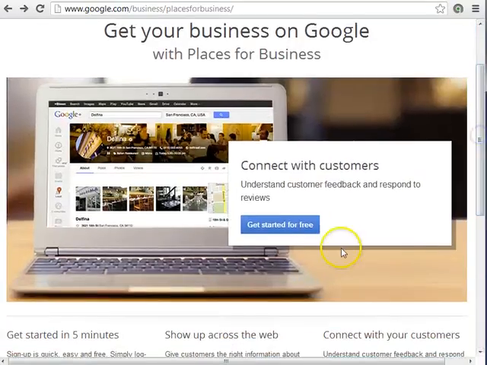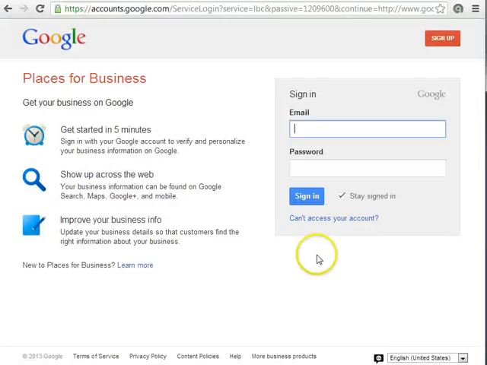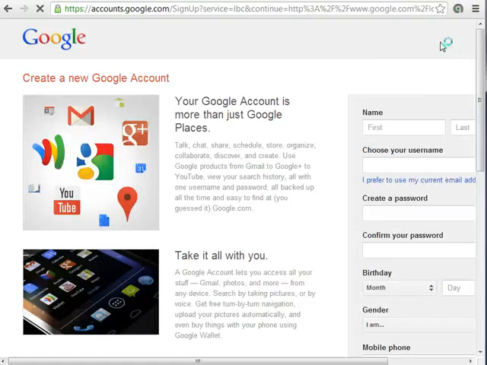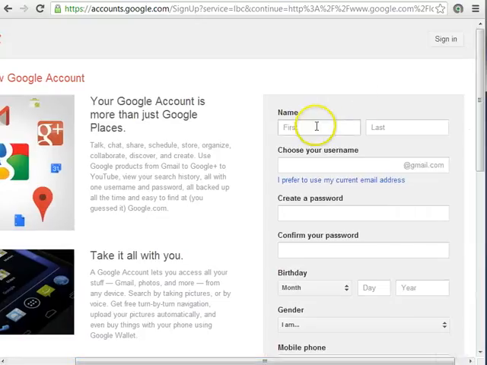So you just scroll down a bit, and you just click on the Get Started for Free button. It will take you again to another sign-in page. Again, if you don't have an account, you want to click the sign up button in the right corner, and you just simply create an account. Real easy. You put in your information.